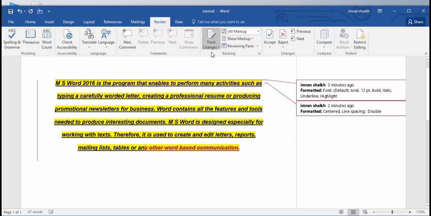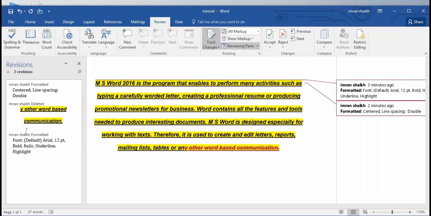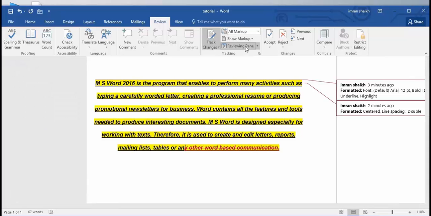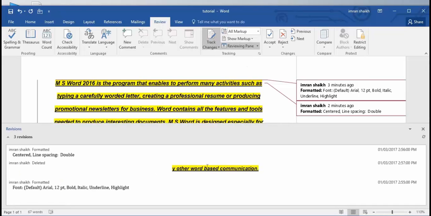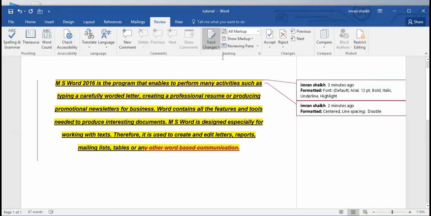And we have another command, reviewing pane. Inside reviewing pane it has given us two options: reviewing pane vertically and reviewing pane horizontally. If I click on reviewing pane vertical, you will get a review window where I can review my document, whatever settings or formatting I have applied. I can review those settings. If I want to display it horizontally, I can do that too. So this is how you can use the tracking group available inside the Review tab.